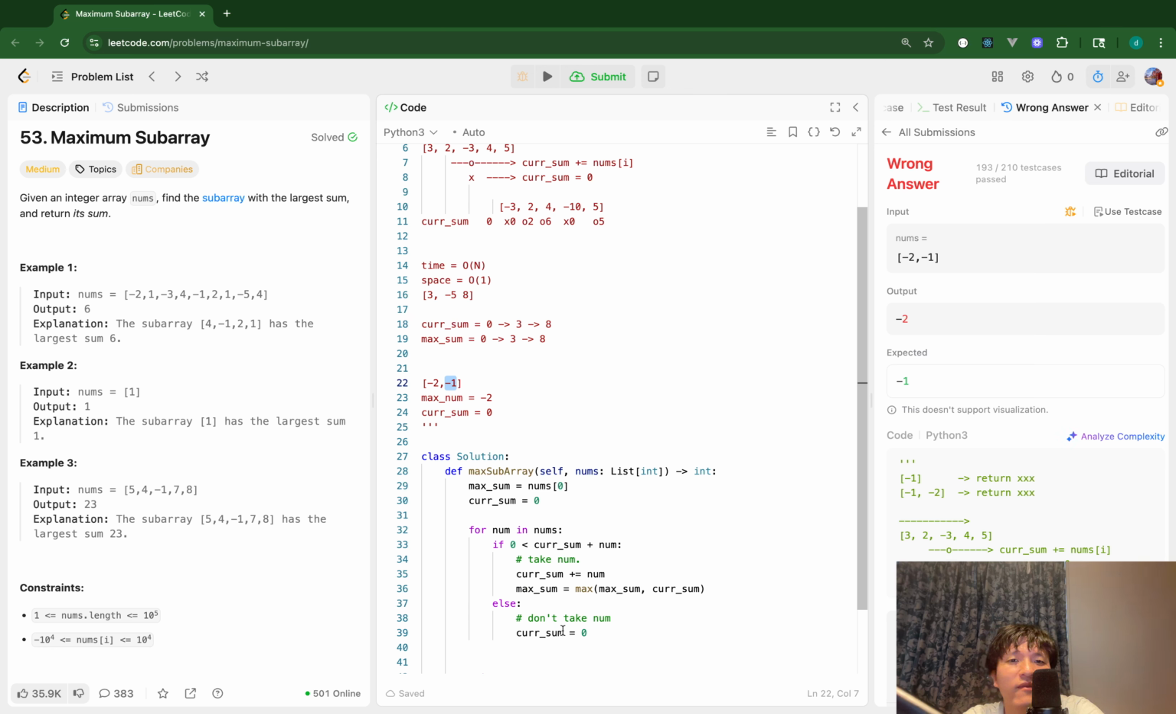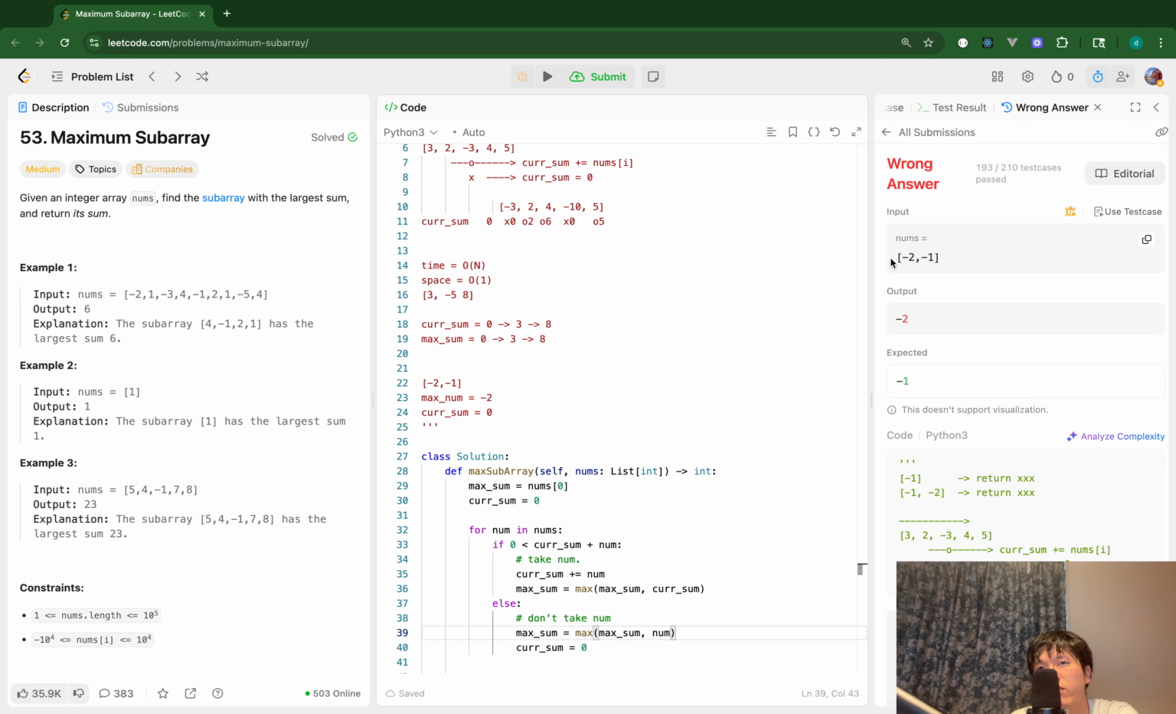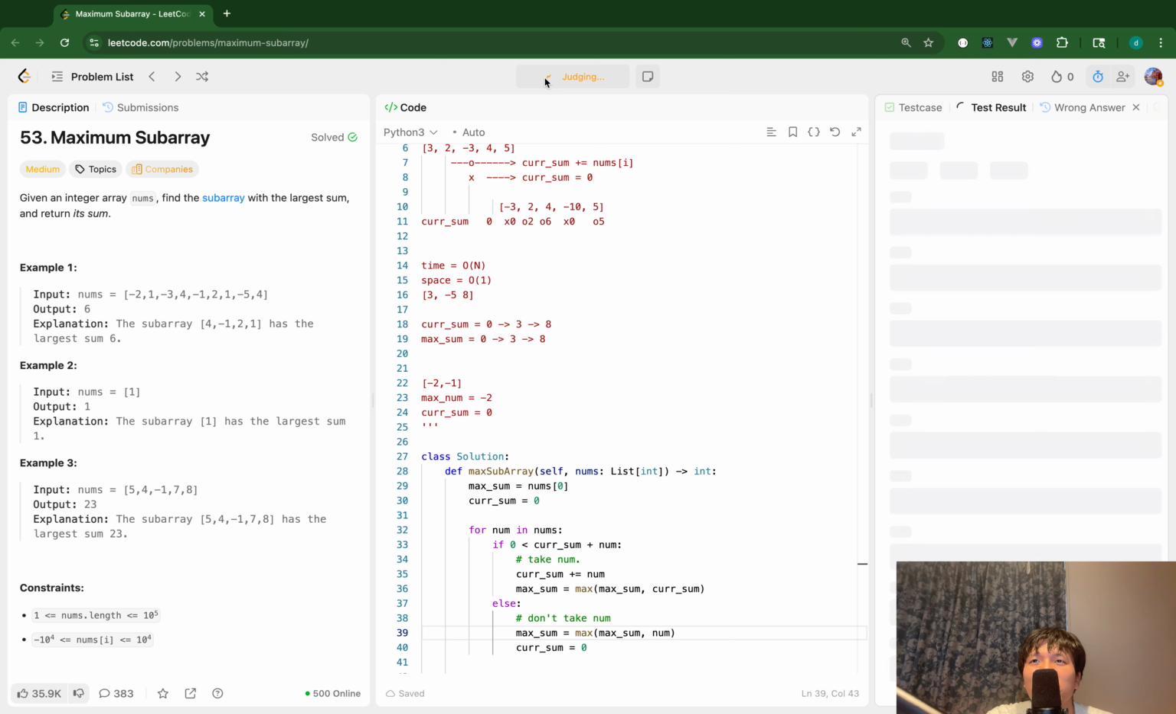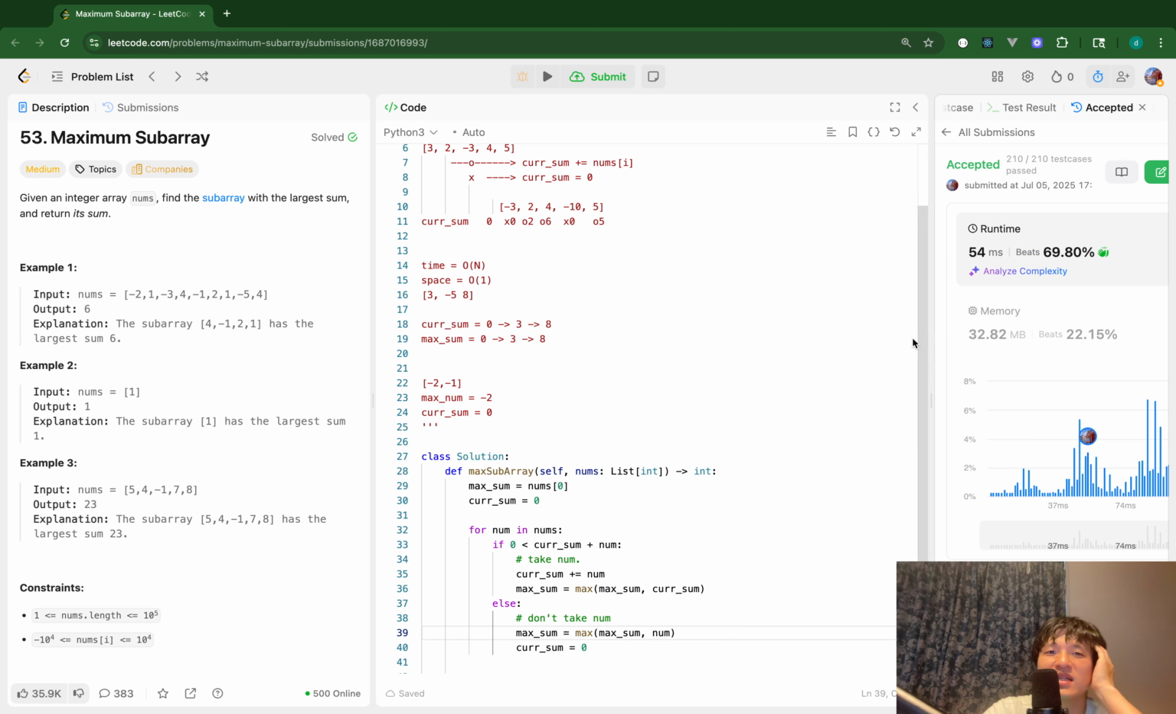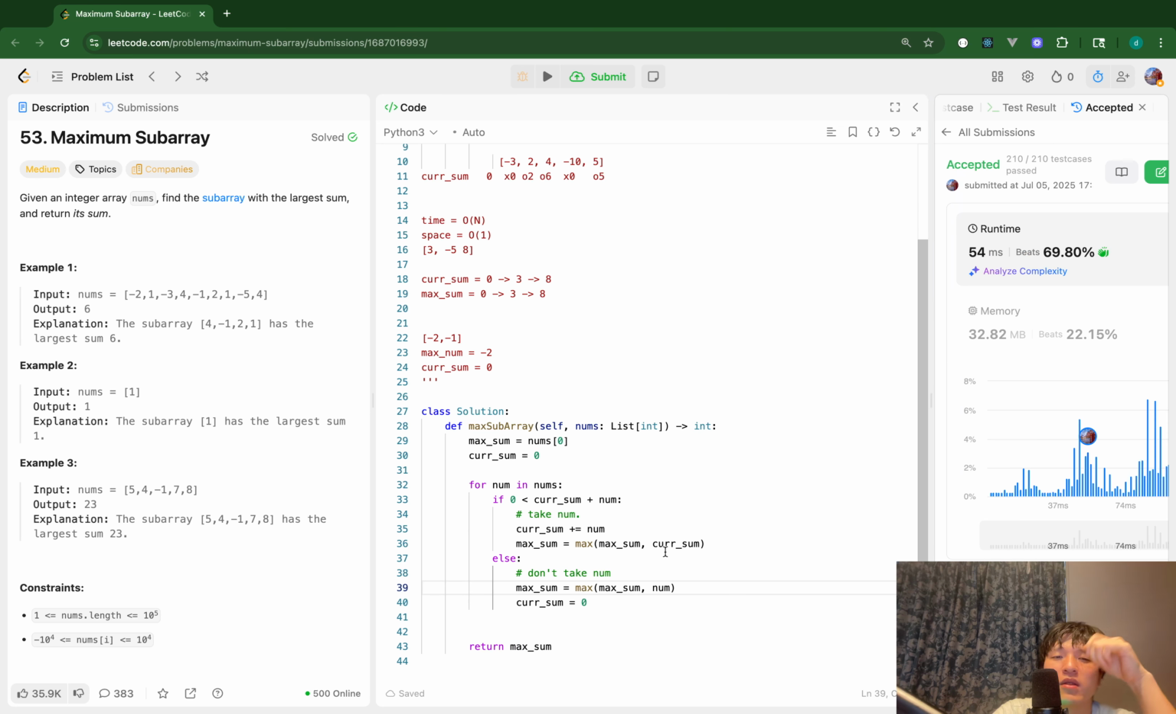So definitely what I can say is if I don't take this num, even in that case, I update max sum with current num. Wait a minute. I think this works. But I think this isn't so clean. So let me think how I can organize this code a bit more cleaner.